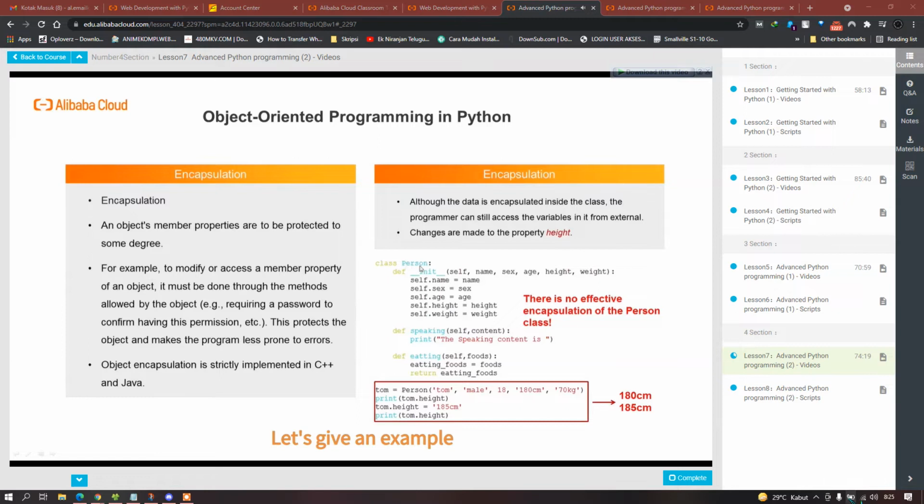Let's give an example. We define the person class and instantiate an object. For the instantiated object Tom, we print the height. We know that for the height attribute, we have assigned it a value of 180 centimeters, and the value it prints should be 180 centimeters. Outside the class, we can reassign height to 185 centimeters, and we would get 185 centimeters when printing. At this time, we will say that there is no effective encapsulation of the height attribute in the person class because it is easy to modify after instantiation.